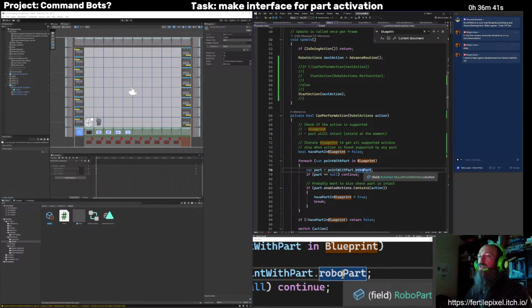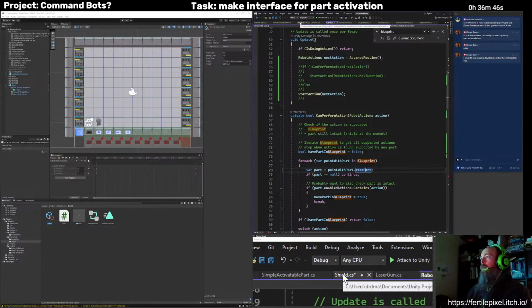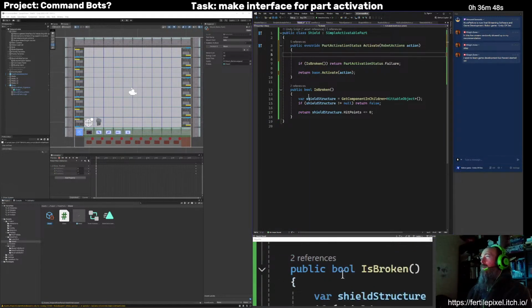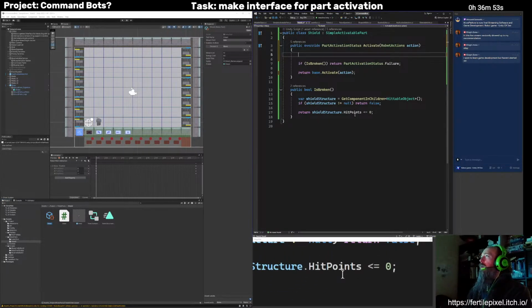I think these need to have a particular RoboPart associated with them. Like so, this shield really needs to have a particular RoboPart, and that's interesting. I have a feeling that this is going to start to get really, well, it's already starting to feel a bit sort of tricky to pass stuff around.